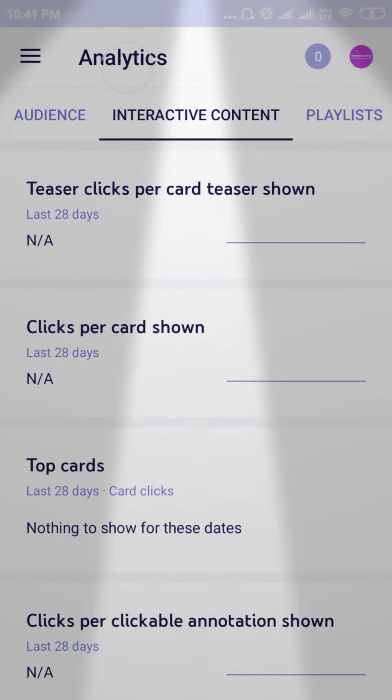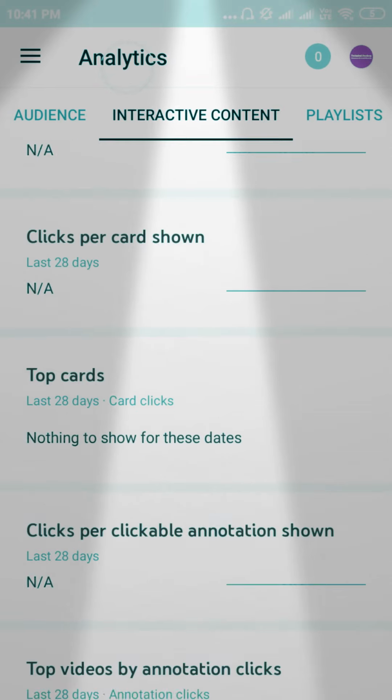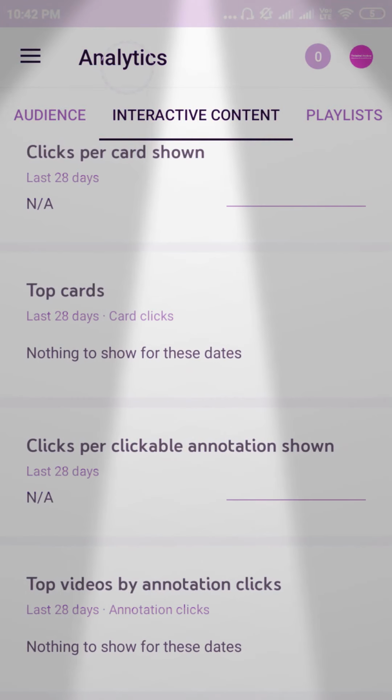Interactive content tab, you can check teaser, clicks per card, teaser shown, clicks per card shown, top cards, clicks per clickable annotation shown, top videos by annotation clicks.